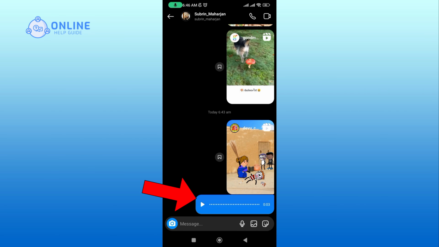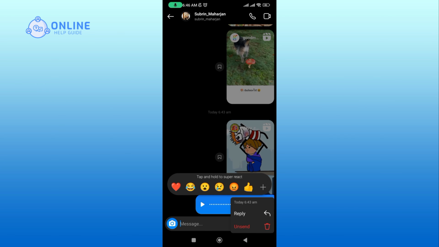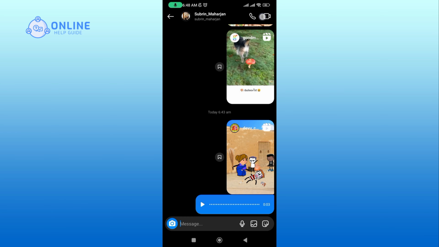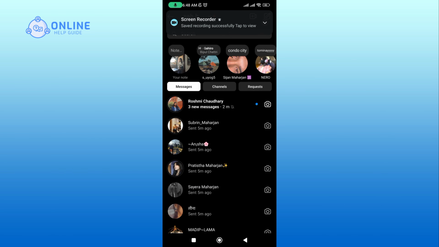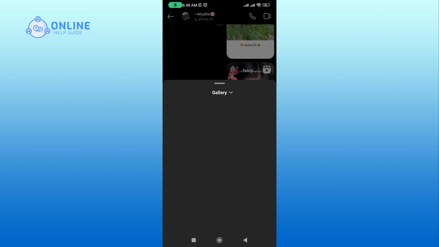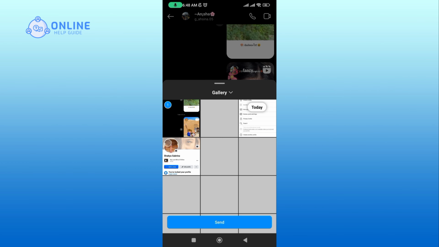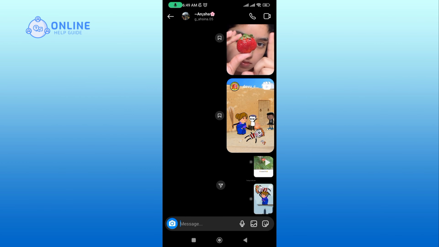Now tap and hold on the voice message. As you can see, there is no forward option. In order to forward the voice message, just open the screen recorder on your phone. Then record the screen and send it to your friend. And this is how you can forward voice messages on Instagram.